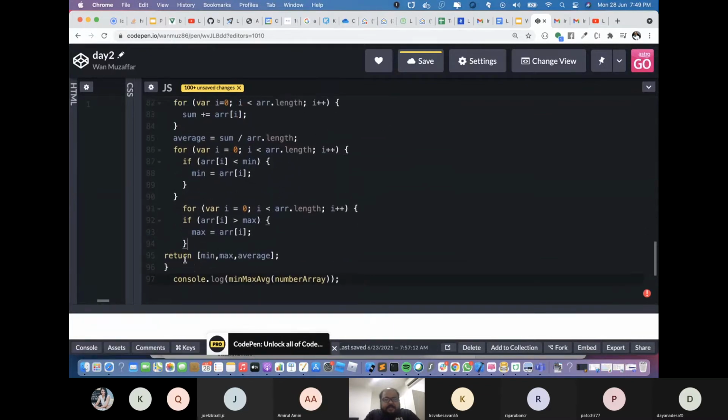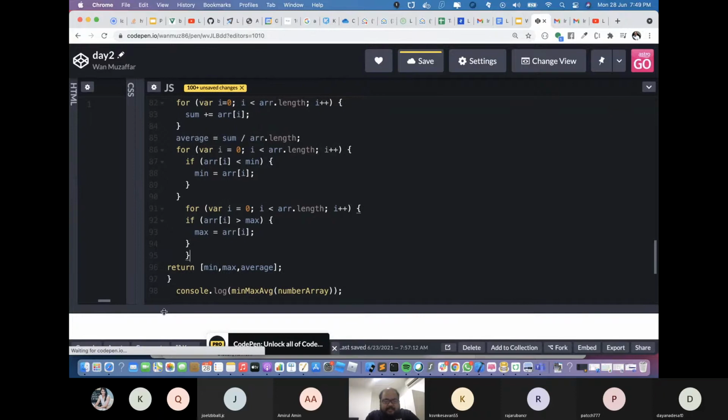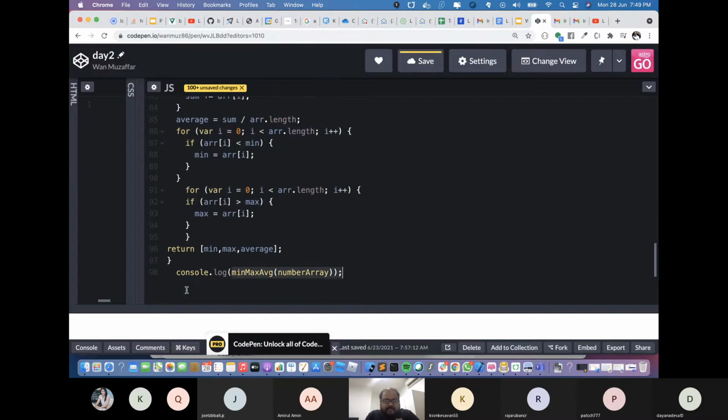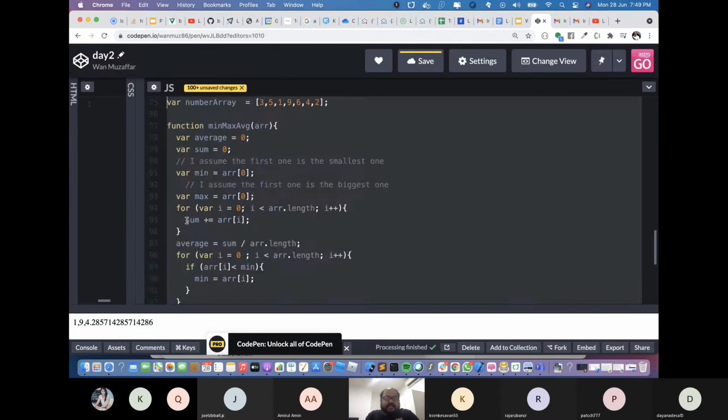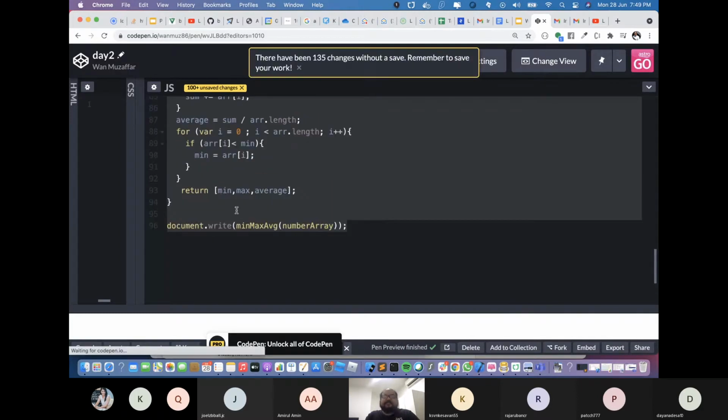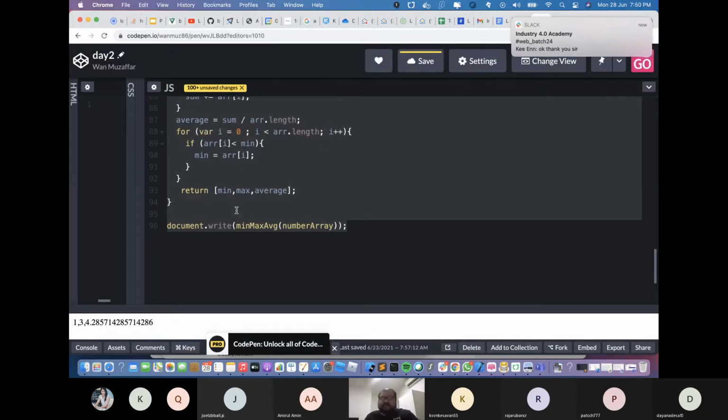So what was it? You're missing one more curly bracket here. You're missing one more curly bracket before return. So before return, you should have two curly brackets, and you only have one. Okay.